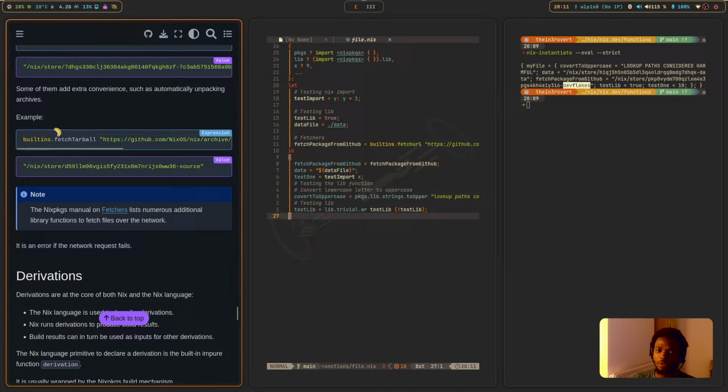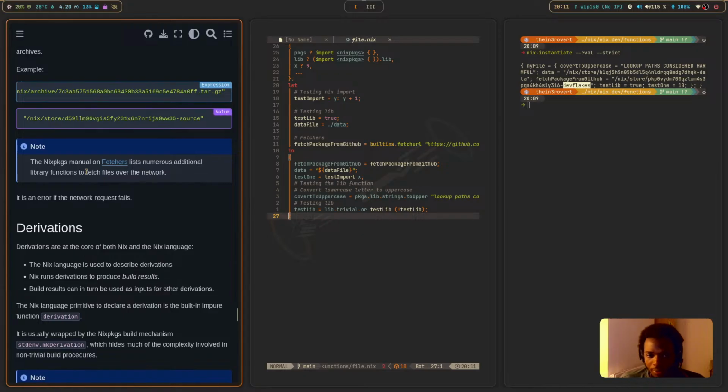The same goes for fetchTarball. The fetchTarball would just automatically unpack this tar file and then put the package into the Nix store. So the Nixpkgs manual lists fetchers, additional library functions to fetch over the internet.